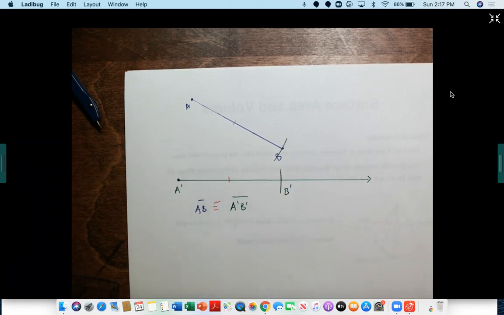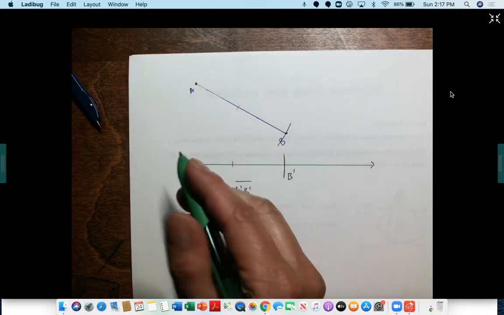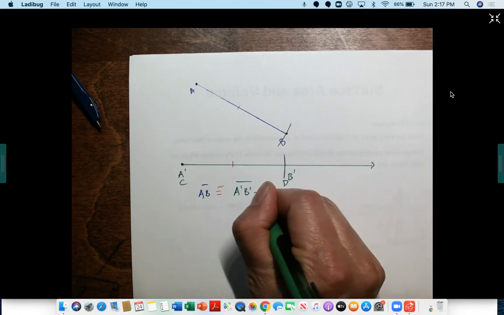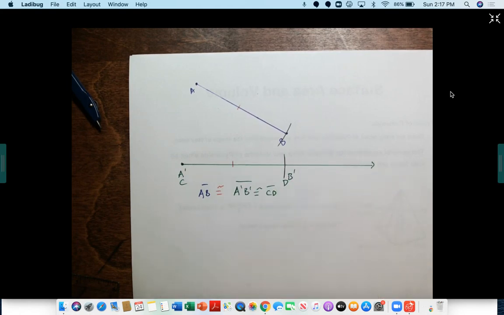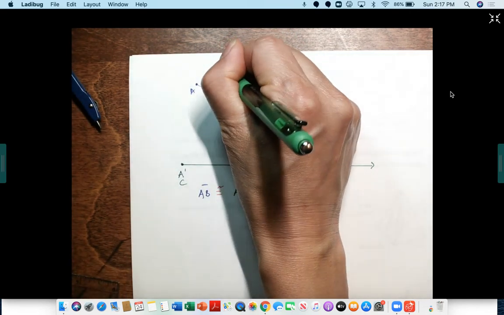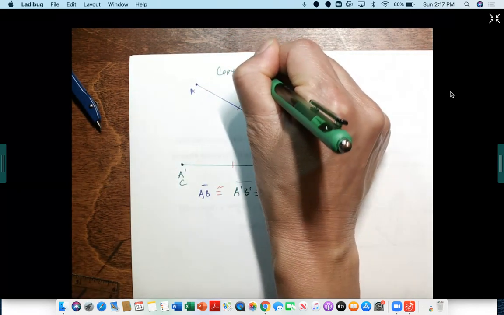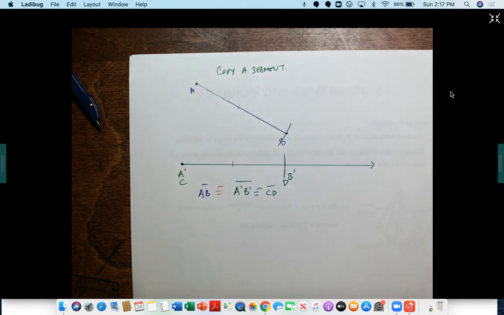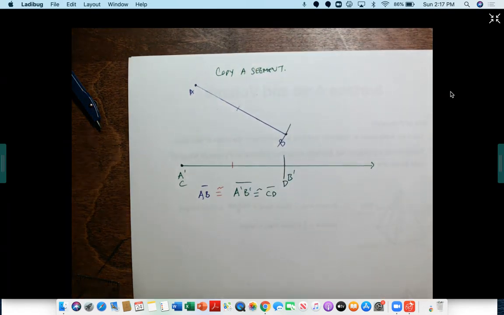And you didn't have to call this A prime, B prime. They might tell you in the instructions what to name this. They might have said, okay, name this segment CD, or whatever. Then you would just have that. Just go ahead and make sure you're following the instructions. So that is it. That's all there is to copying a segment. Easy peasy.